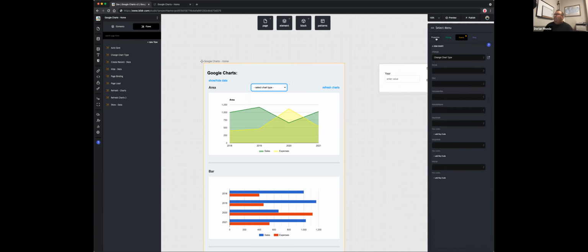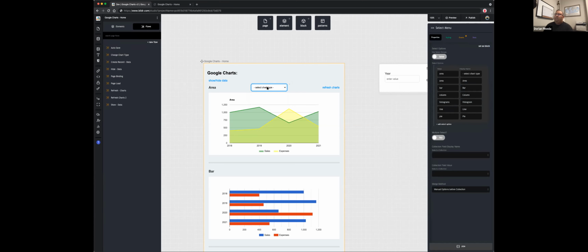For the values, if we go to the properties on the select, this is what's building that menu here. The key thing to know is if you are changing the type, you do have to specify the value for the chart type to be exactly as it is in that render function. Okay, and what are the types right now, Dorian? Right now we have area, bar, column, histograms, line, and pie. All right, I love pie.